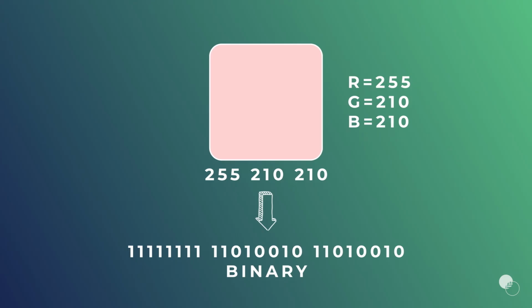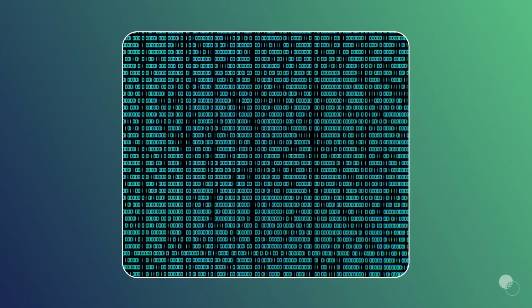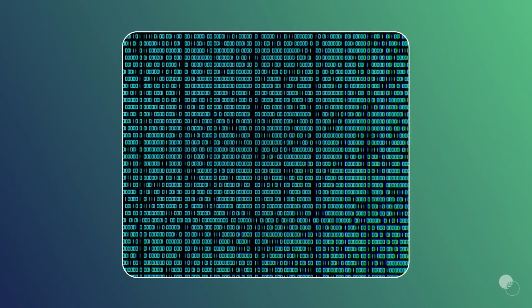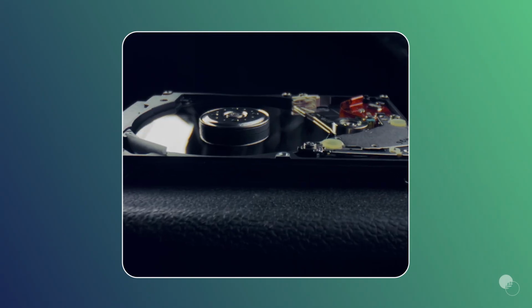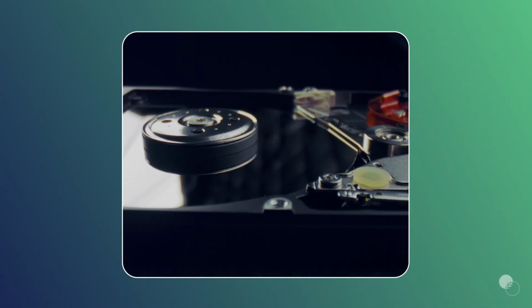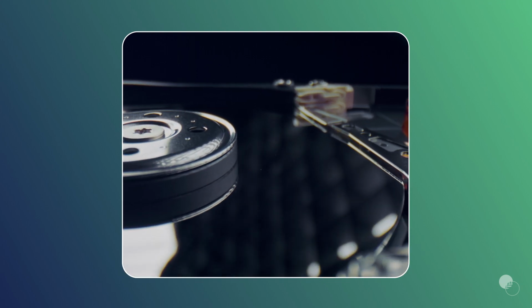Last episode we covered some of the basics of how a computer converts the visual information of an image into binary, a series of ones and zeros. But how does the computer then store that complex binary sequence so it can be accessed later? Well, that's what we'll be discussing in today's episode. Brace yourself, it's going to be a big one.